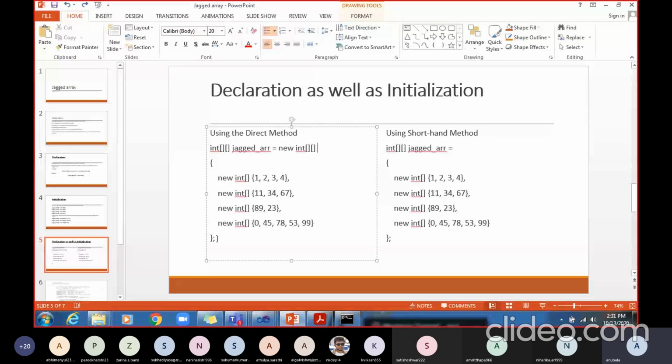I will define my individual row here, or you can say the individual array. But in the shorthand method, if I am creating the jagged array, I am not writing this term here. You can see I am directly starting the curly braces and defining my individual row, or you can say the individual array, here. So this is how you can declare and initialize a jagged array at one time.